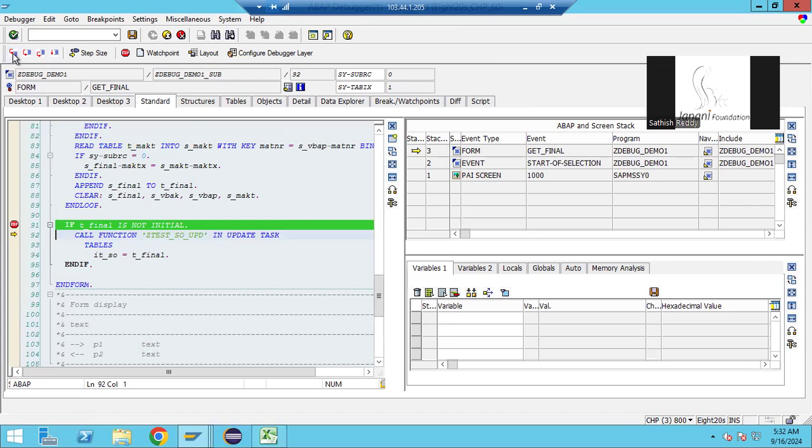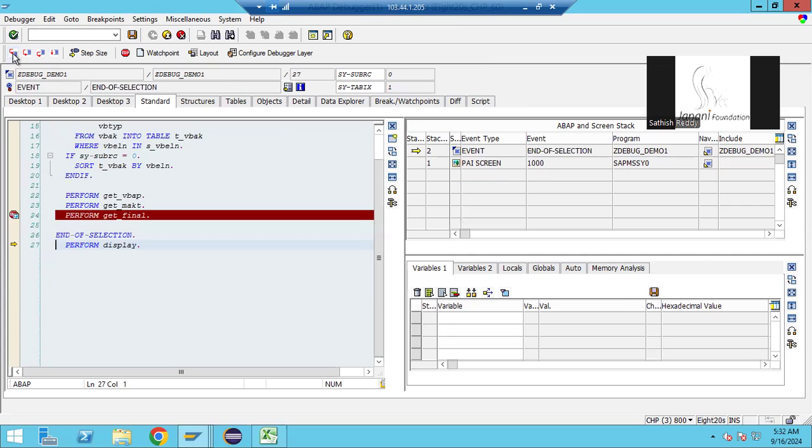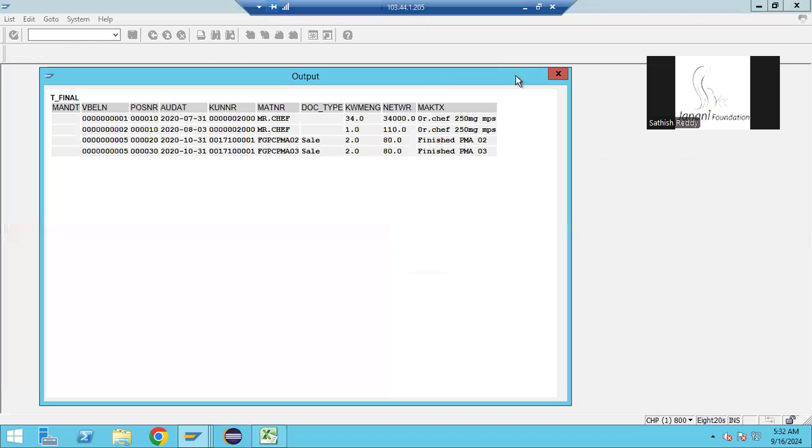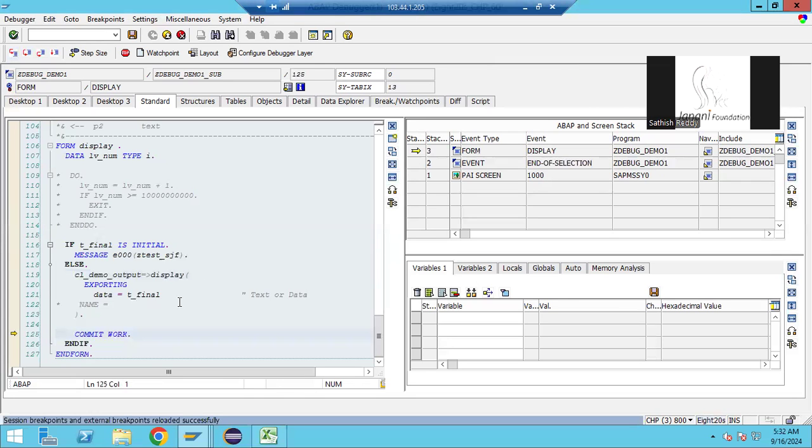Now click on F5. The function module is not calling here. Fine. Click on F5, F5, F5. So this is the class method. Click on F6 button. So close it. Now the cursor is at line 125. Okay, this is a commit work. If I click on the F5 button, then the update function module will go into debugging mode. So click on the F5 button.